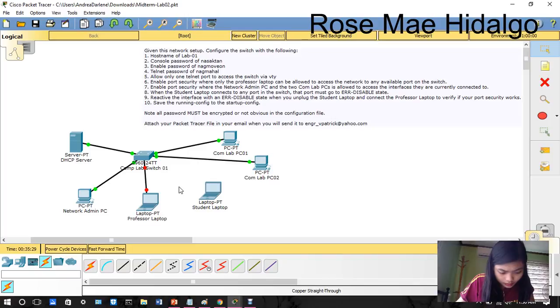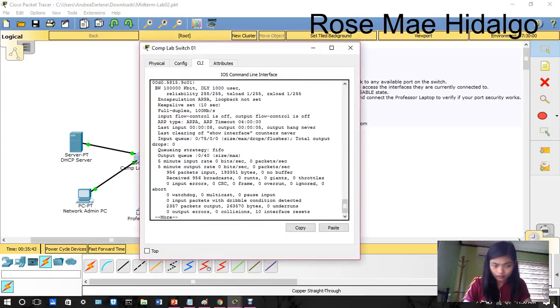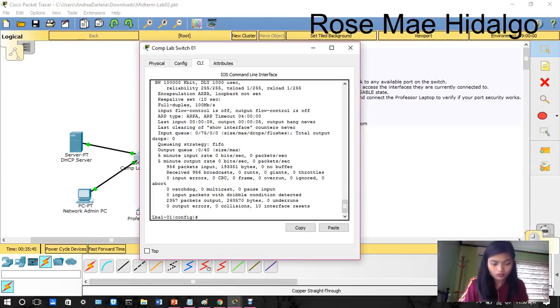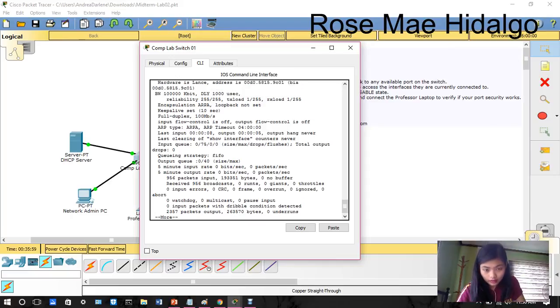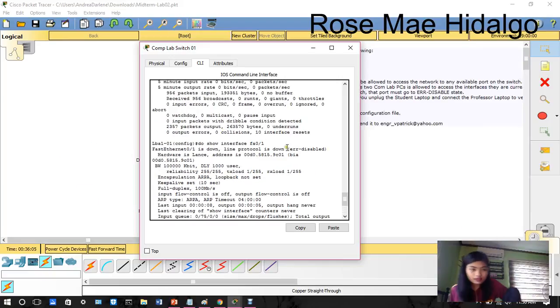Okay. So let's see. Show interface 0/1. So, as you can see, the professor laptop is now disabled.